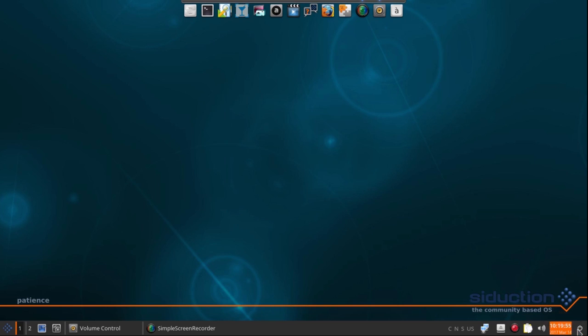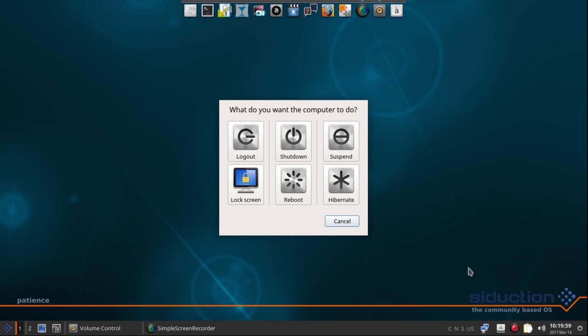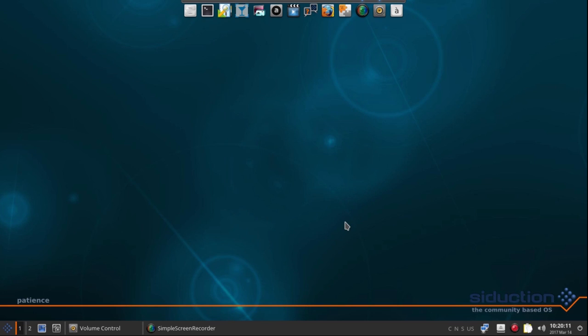And this is the shutdown icon. And of course, I'm not going to shut down, but you have a choice here. And may I say that Seduction opens and shuts down very quickly. It's a very zippy desktop.